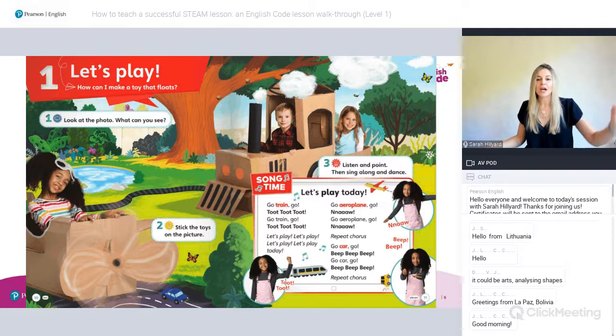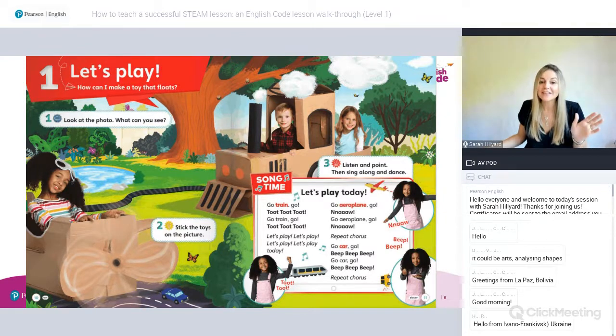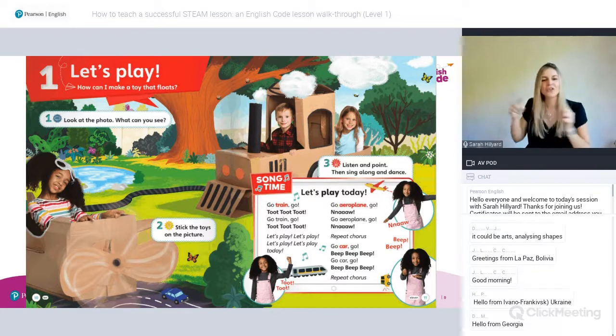So by learning about toys, learning toy words in English, listening to a story about toys, learning about materials in the STEAM lesson, then learners in the end will be able to complete their project in which they actually make a toy that floats, because they will have a broad understanding about how to do this. They have learned about it throughout the unit. Okay, and all the unit leads on to that leading question.